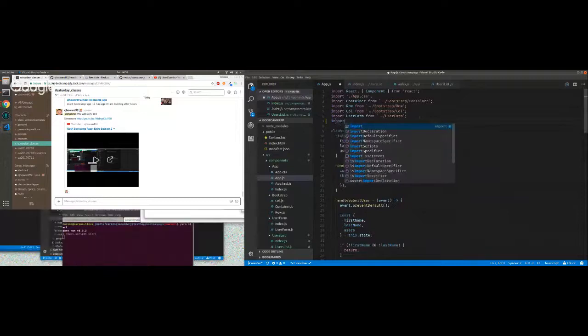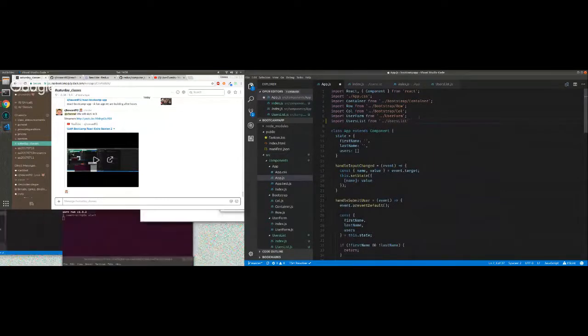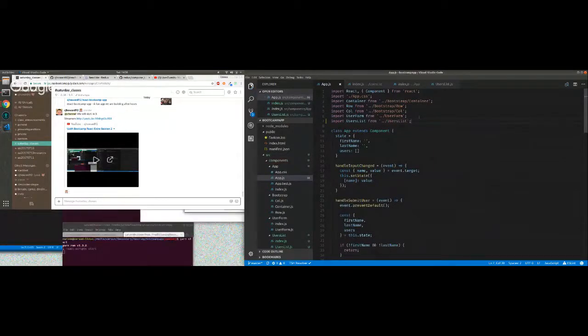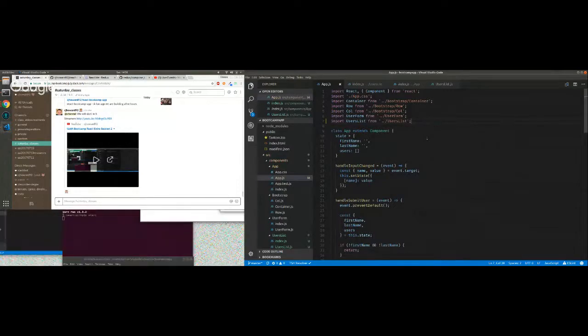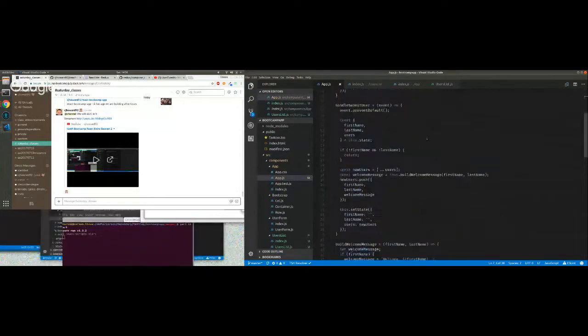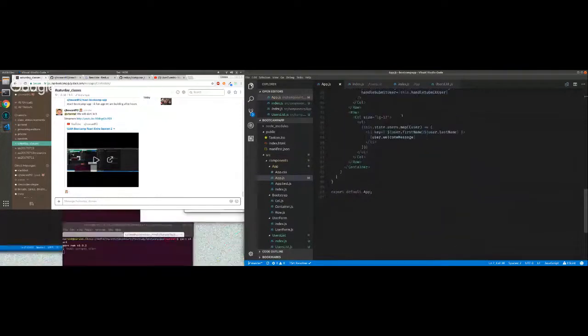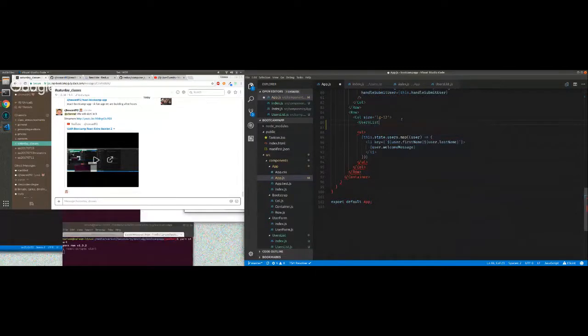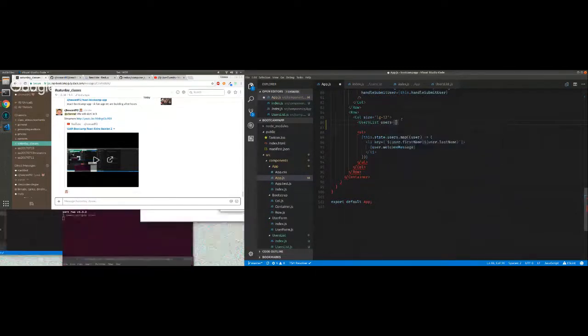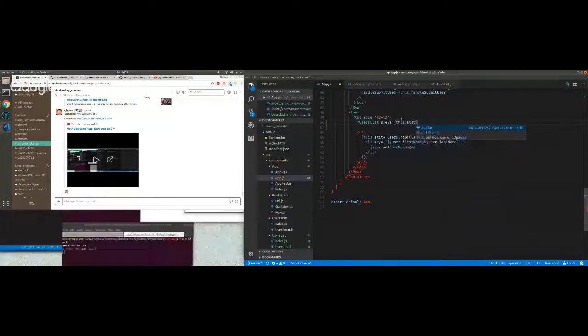Whoa. Board users list from users list. Now I've got that component. Should be as simple as just users list users equals this dot state users.